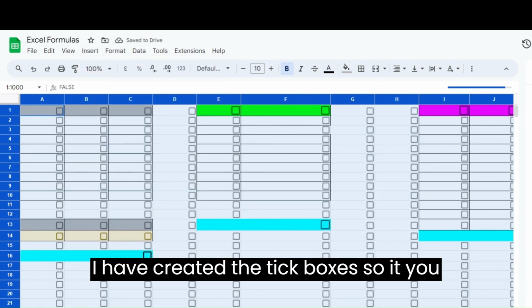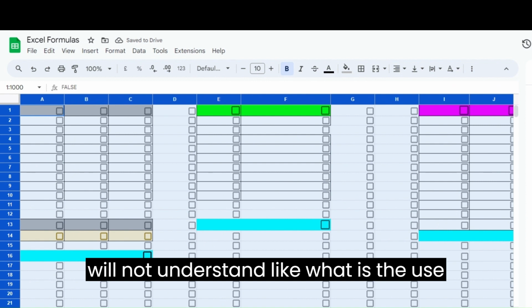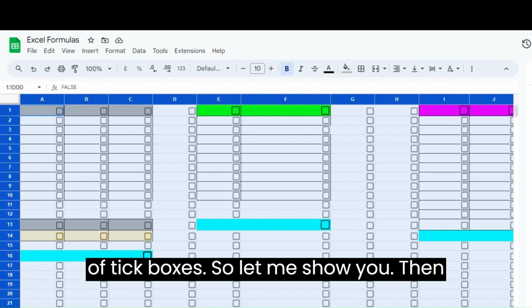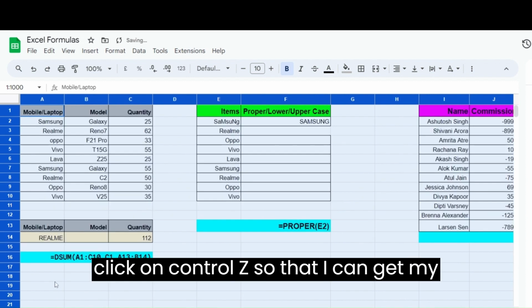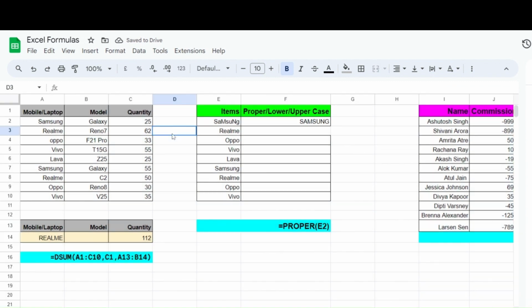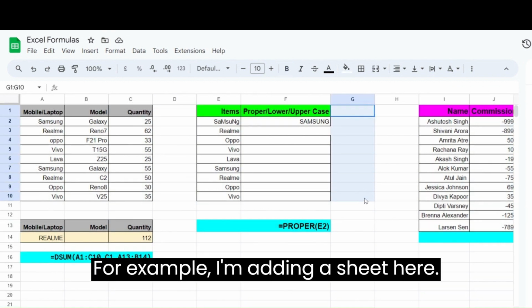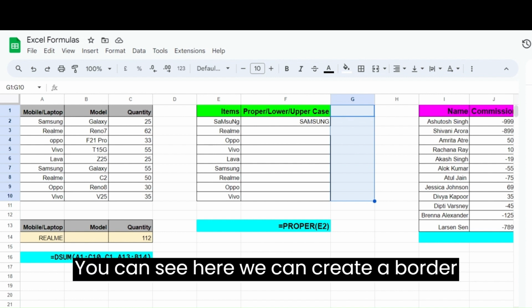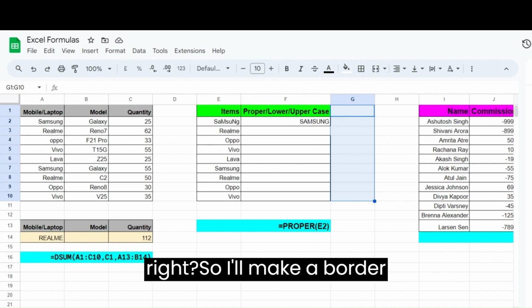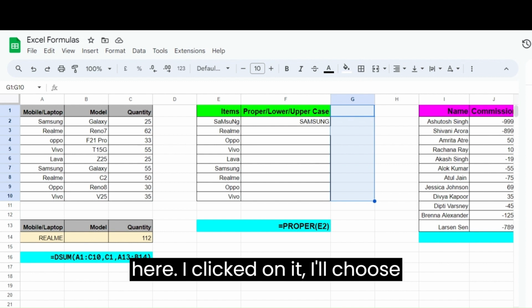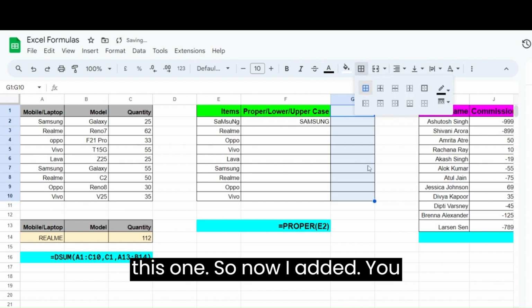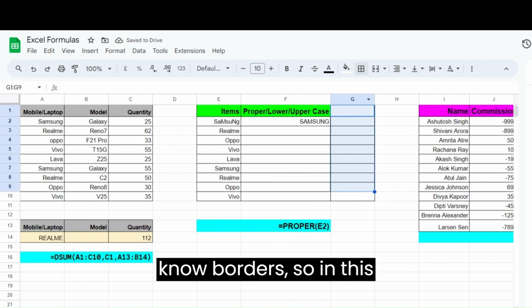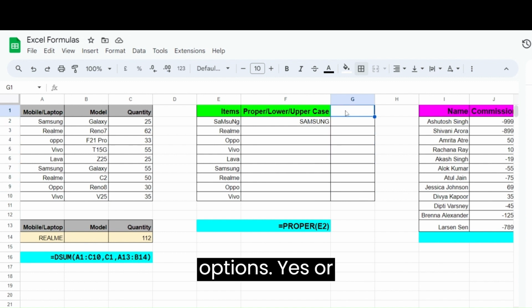I have created the tick boxes. So you'll not understand like what is the use of tick boxes. So let me show you. I'll click on Control Z so that I can get my sheet back. For example, I'm adding a sheet here where I want, I'll click on this option, border option. You can see here, we can create a border, right? So I'll make a border here. I clicked on it. I'll choose this one. So now I added borders. So in this options, yes or no.